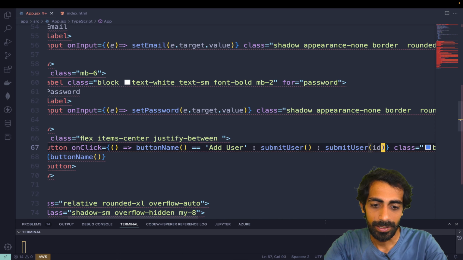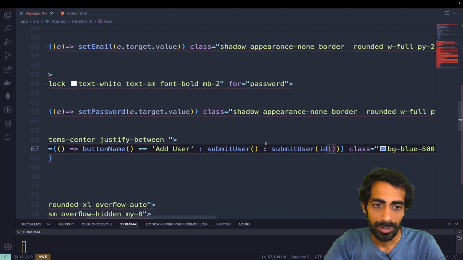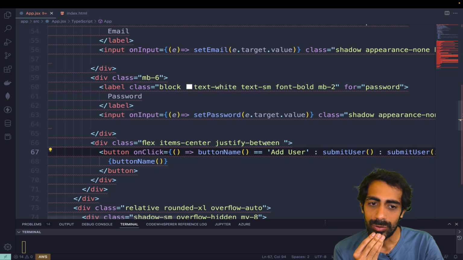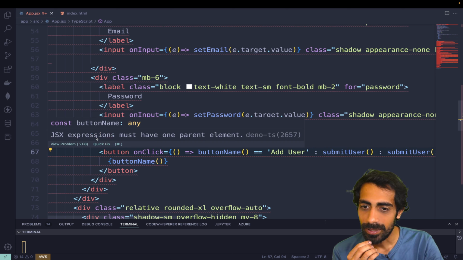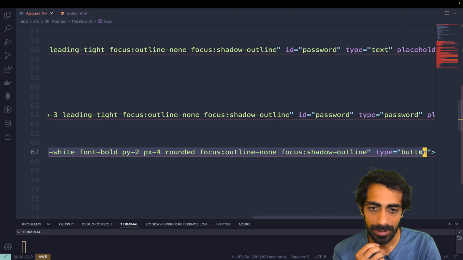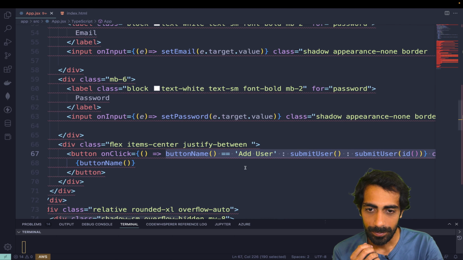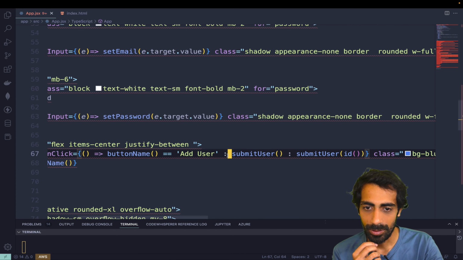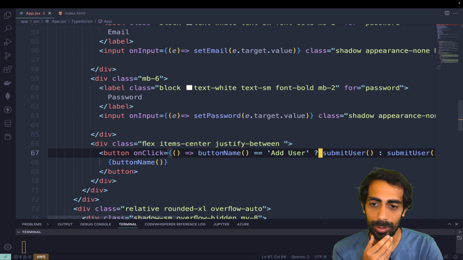So that id is a function that we can use, I think, and to work. Okay, why are we getting this, the JSX parent element, can we wrap this inside? Okay, this should be a question mark. Okay, now it's fine, looks good.